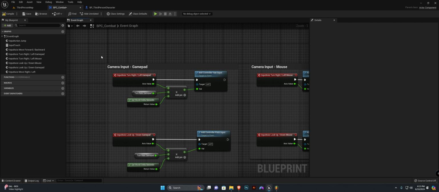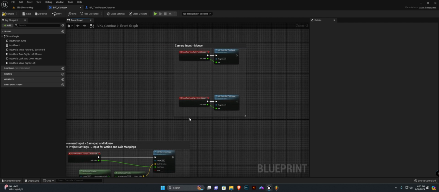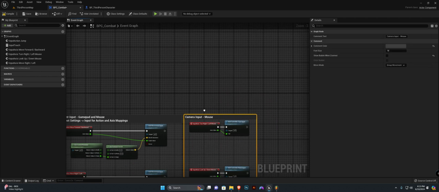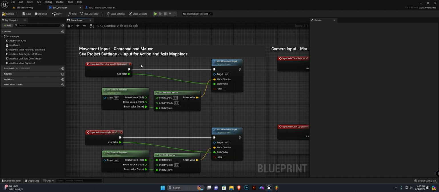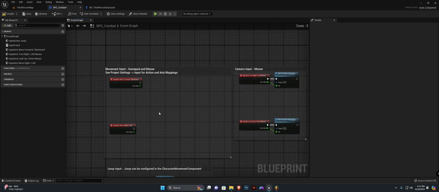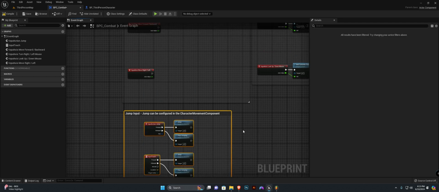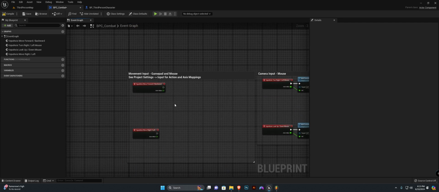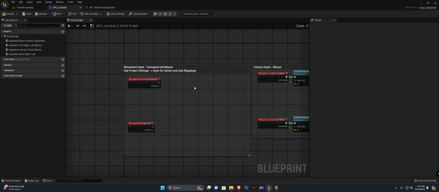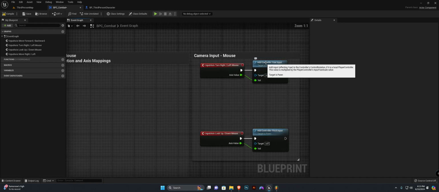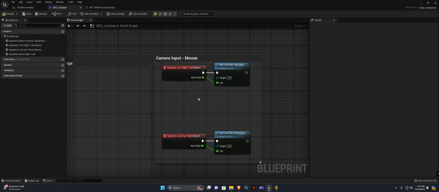Now, I'm not going to be using the gamepad input, so I'm going to delete this. I'm going to bring this down a bit, and since we're going to be using root motion, we won't need this. So I'm going to delete that, and I'm not going to do any jumping in this one, so I'm going to delete this as well. Right, so the first thing we want to do is set the target of our camera input.